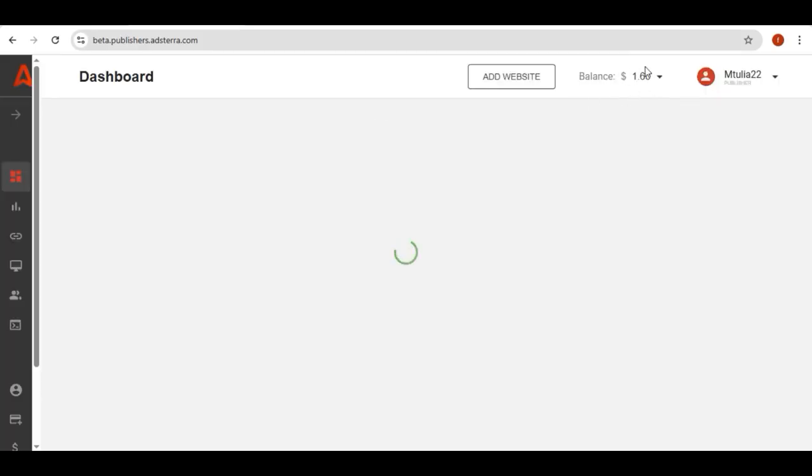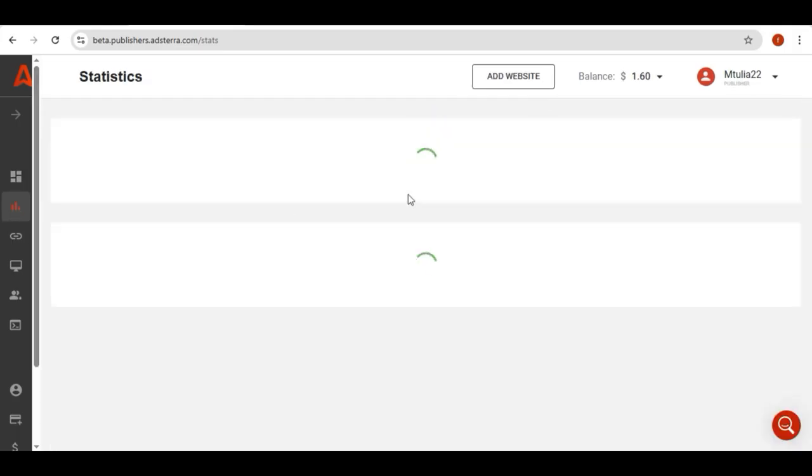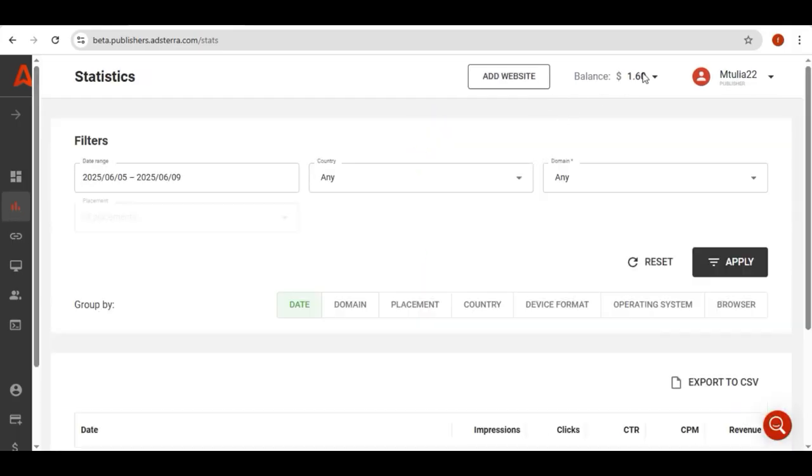If I go back to my Adsterra account and refresh the page, as you can see, money keeps on increasing with high impressions. So this method is 100% working. No bullshit in the method. I need everyone to try it. Then drop a comment below how much you earn per impression.